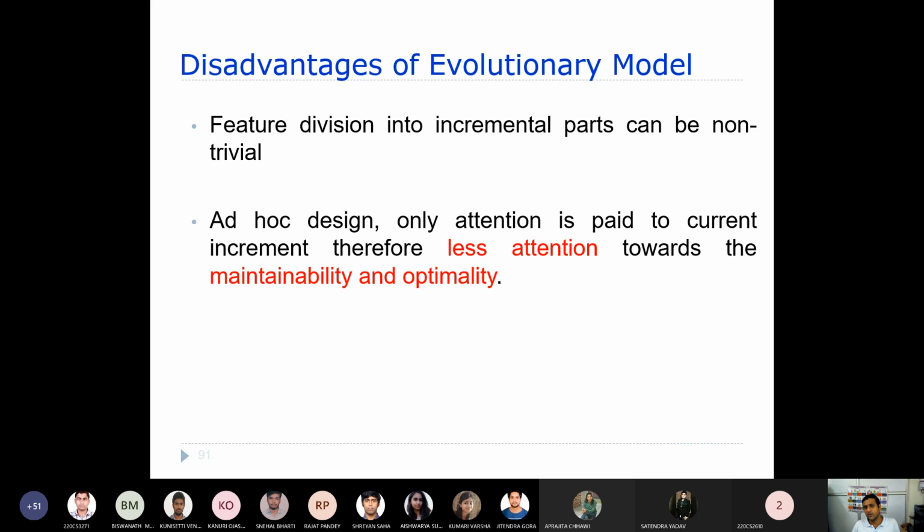That means it is very difficult for us to divide a particular feature into incremental parts. That is not an easy task. Division is not always an easy task. Here you can see it's a kind of ad hoc design again, because we pay attention only to the current increment, or the current release only. We plan for the current one only.